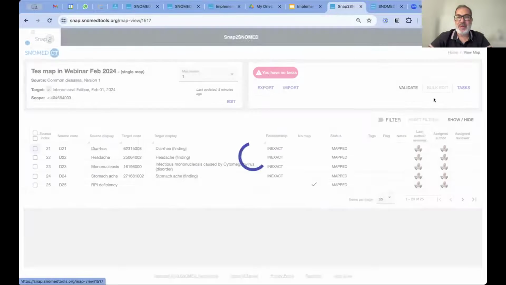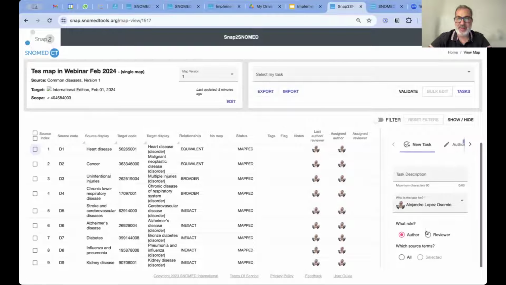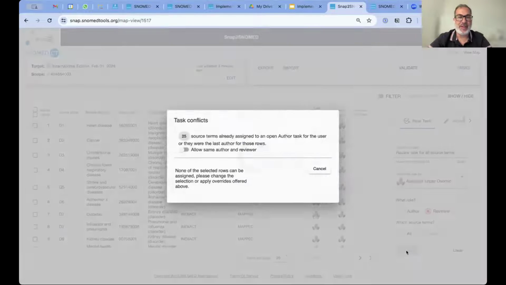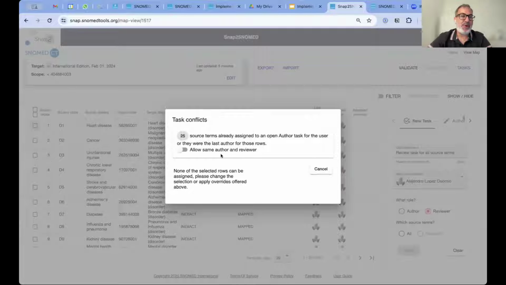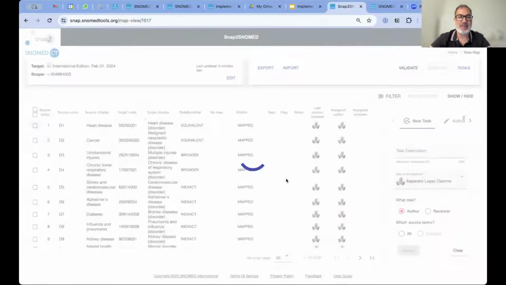Now what I can do is go back to the map, and in the tasks, I can create a review task instead of an outsourced task. And I can say all the concepts assigned to me as a reviewer. Ideally, you will have a different person as a reviewer, but maybe you're low on resources and you do this in 2 stages. You work on the map for a week and then you work on the revision the next week. There's a policy that ideally you should assign a different one, but you can click this button to allow the same reviewer. So create a task with 25 sorts, omitting, preventing, create a task.